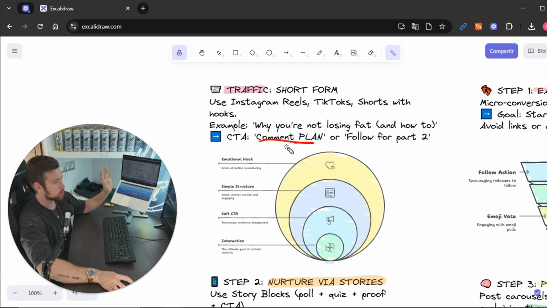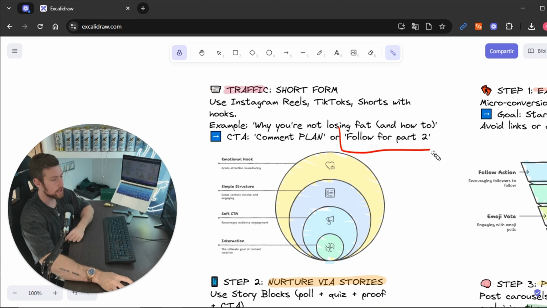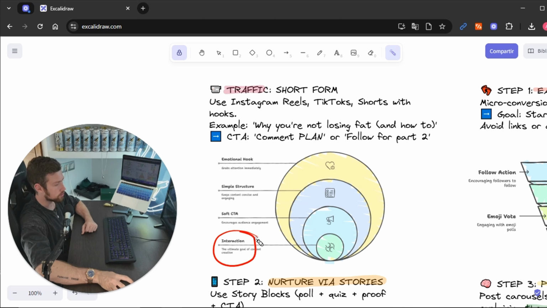So you are gonna put a CTA saying comment plan or follow for part 2, right? This also works really good. So you are not using a CTA, but you are just telling them to follow your account, because if they like this reel, the next reel you will post will make even more sense. So how do you do this? You do interaction, then soft CTA, simple structure, and the first part is going to be an emotional hook.